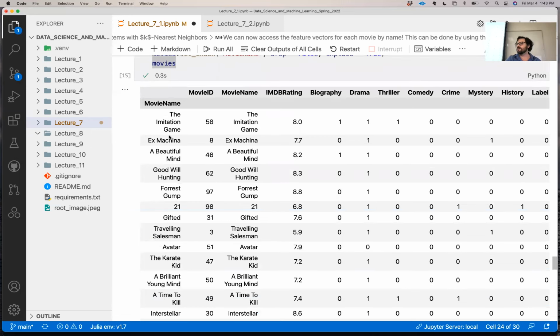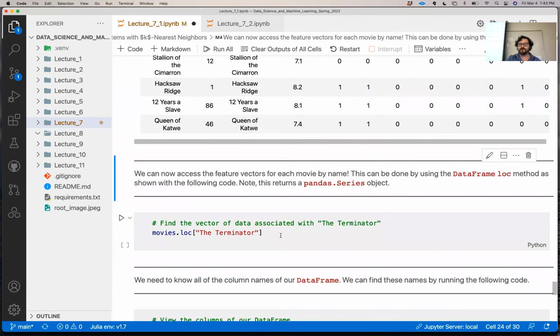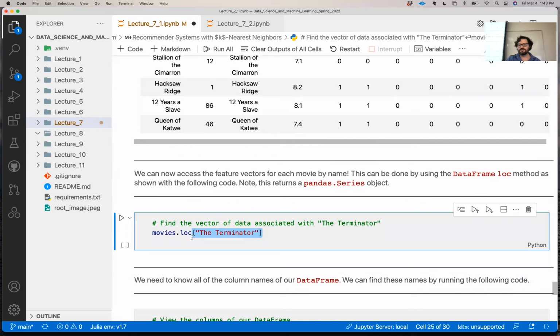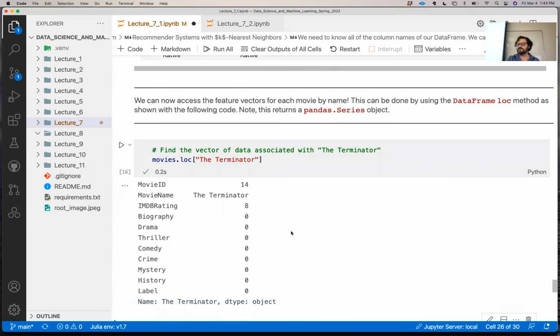Now we have another way of accessing the rows of data. We can use the loc method, so not iloc, but loc. For example, if I want to access the row associated with this index, I call movies.loc and pass in that index, and it returns a pandas series of that information. If we didn't set the index, then we get an error.